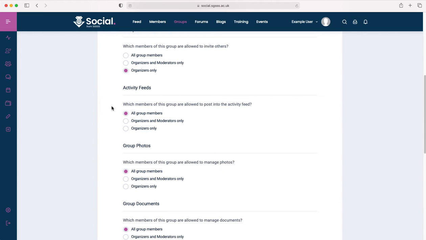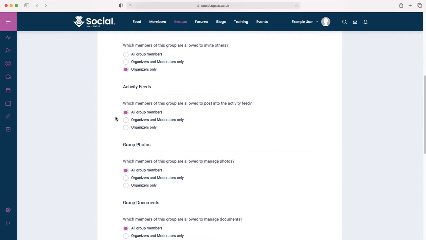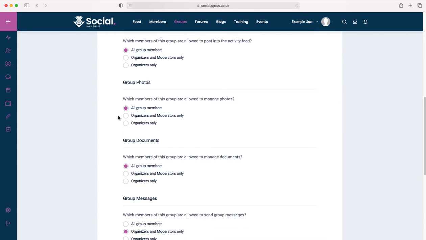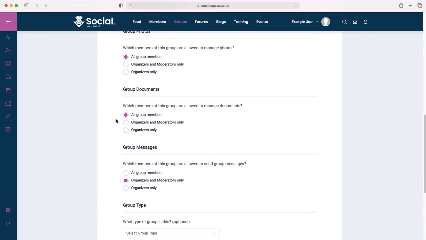The activity feed section we've shown you before, this can either be a place for the organizers and moderators to post, or if you'd like all users to be able to post here, you can choose this section. Again, if you'd like all users or only yourself to upload photos or documents, choose that here.